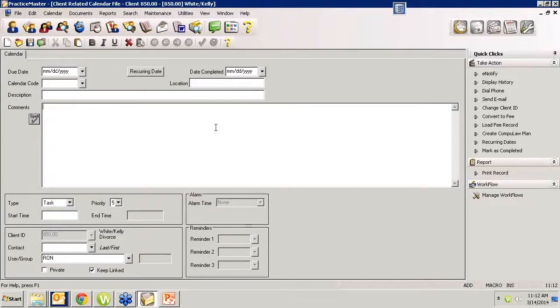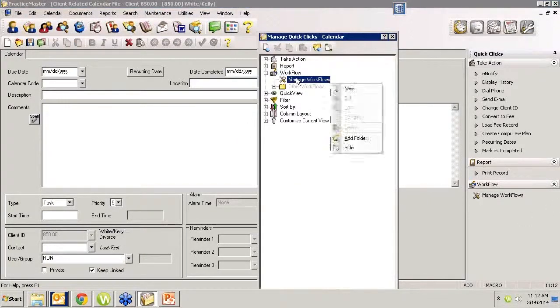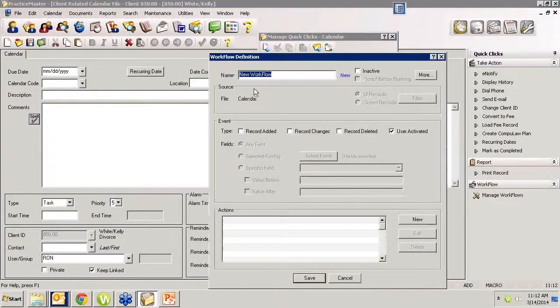So now that I've explained it, I'm going to actually create the workflow. I'm going to go over to Manage Workflows, and I'm going to right-click and choose New, and I'm going to call this 7-Day Depo Follow-Up.